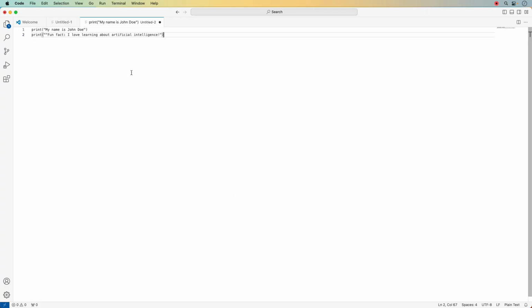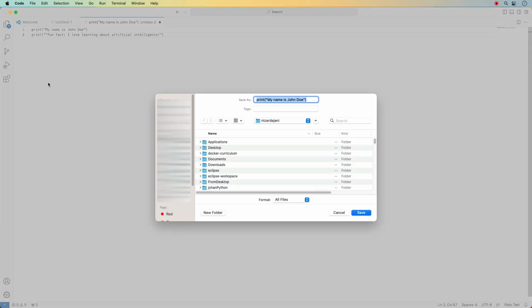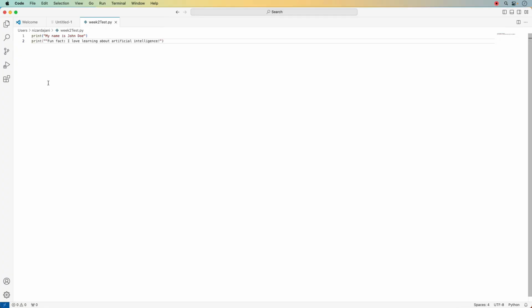All right, now, so let's go to file, and then let's save it. Now I'm going to save it as anything. I'm just going to say week2.py. That's 2test.py. All right. Now down here, you notice that it's a Python file because I named the file with the .py extension.